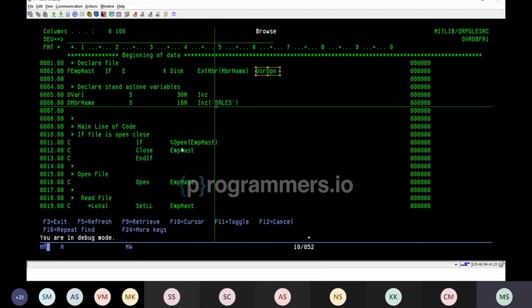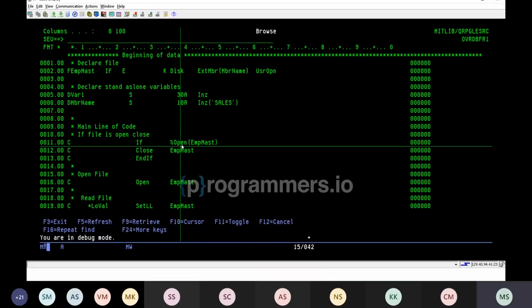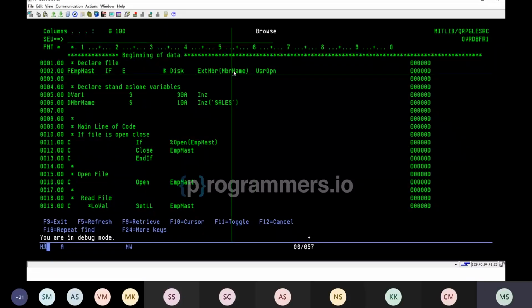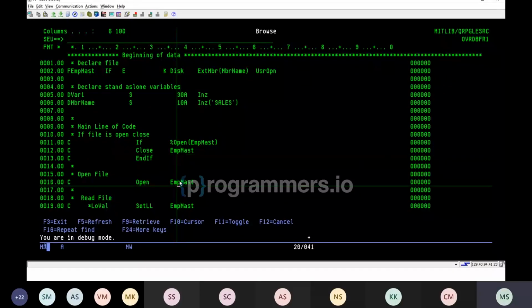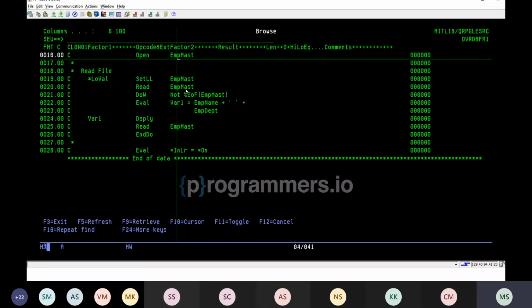So basically the USROPN keyword, as we all know, allows the user to explicitly open and close a file. It is better to use USROPN if you are using a variable name here, because every time we need to open a file with a new member. So for that I have used USROPN here. In the mainline I am first checking if my file is open, close the file. I'm explicitly opening the file and just reading the data from that file.